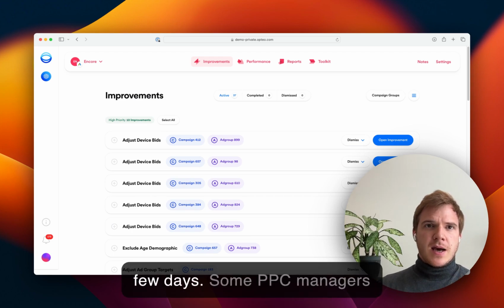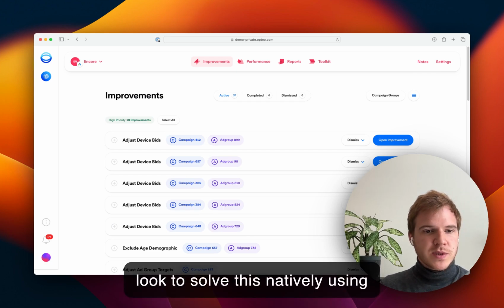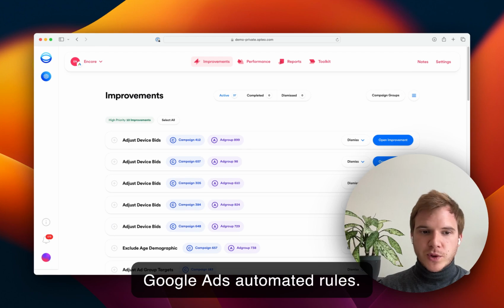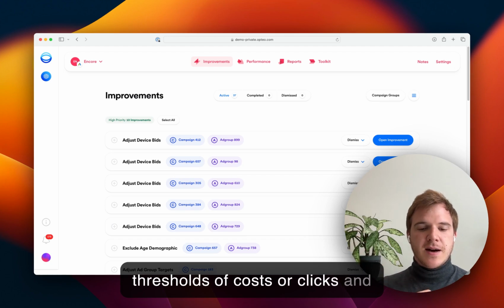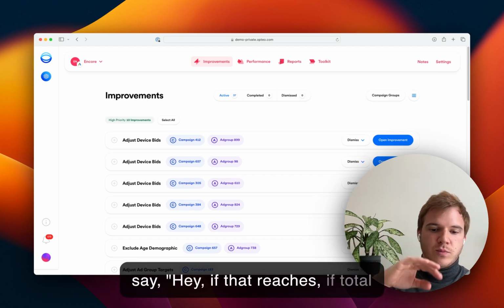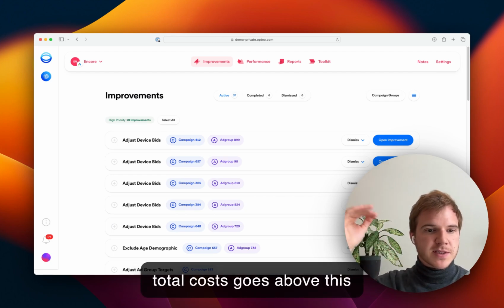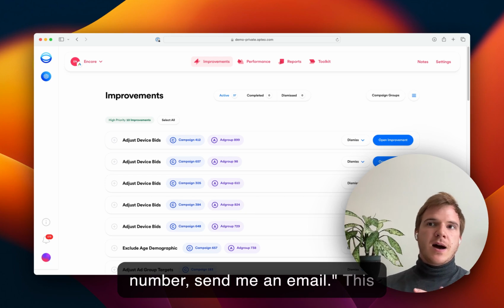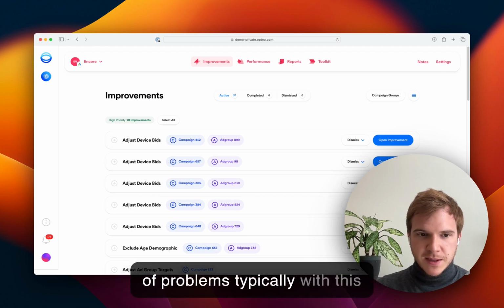So some PPC managers look to solve this natively, say using Google Ads automated rules, right? So they'll maybe set some static thresholds of costs or clicks, and say, hey, if total clicks reaches this number or total cost goes above this number, send me an email. And this can be a good first line of defense, but there's a couple of problems typically with this approach.